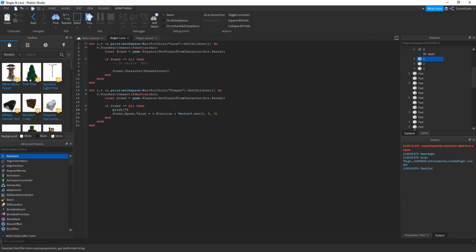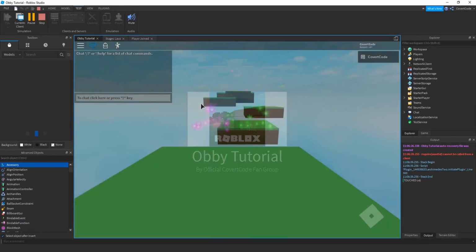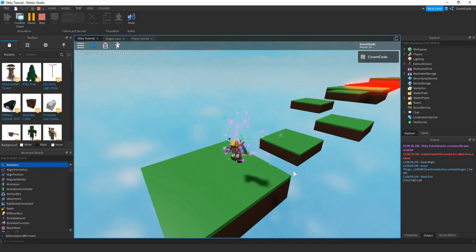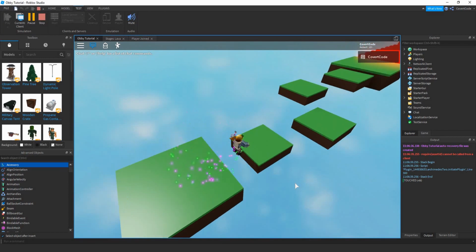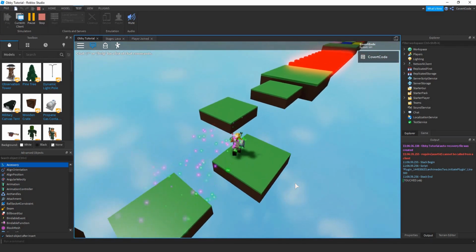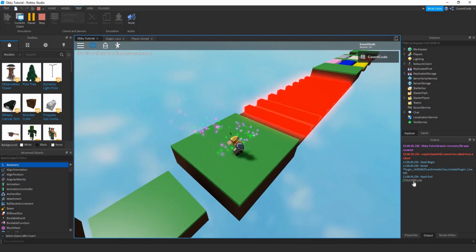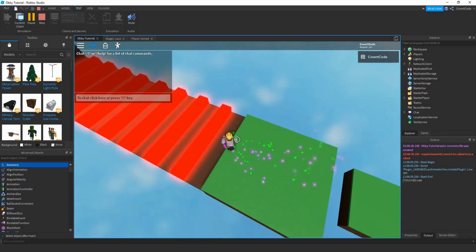Print touched. So this is what you do. I mean, this is what most developers do whenever their code doesn't work. They add print statements. So as you can see, this is one of the spawns. I touched it. It's printing out touched. Now we're gonna go to the other spawn, and it printed out touched. Wow, that was weird.